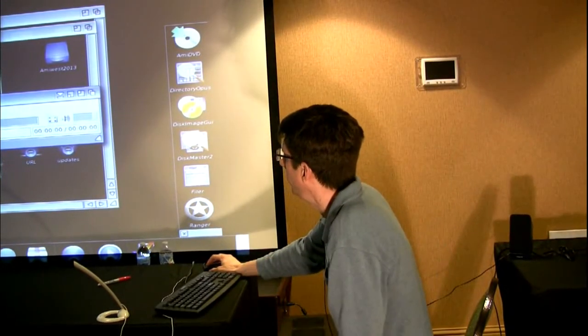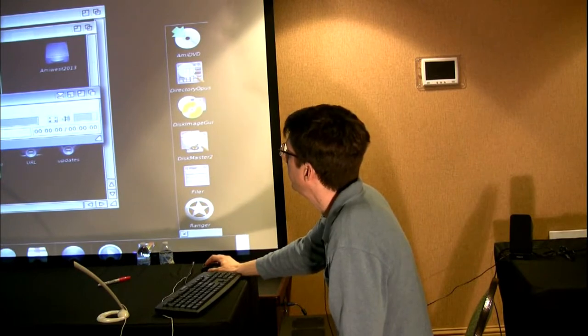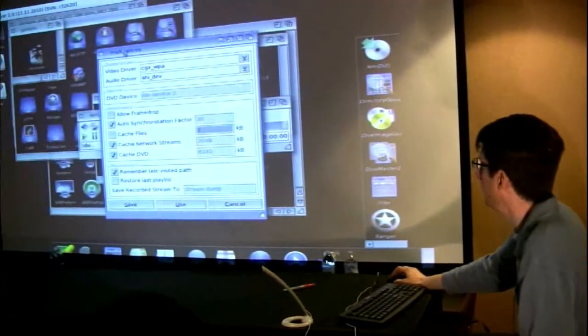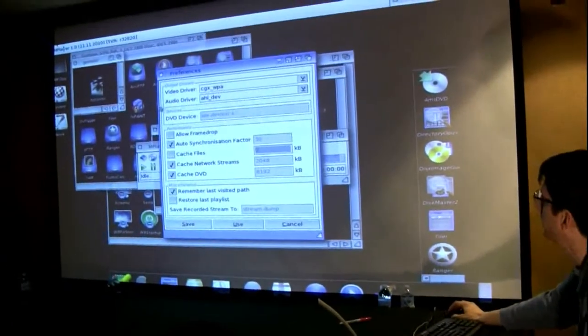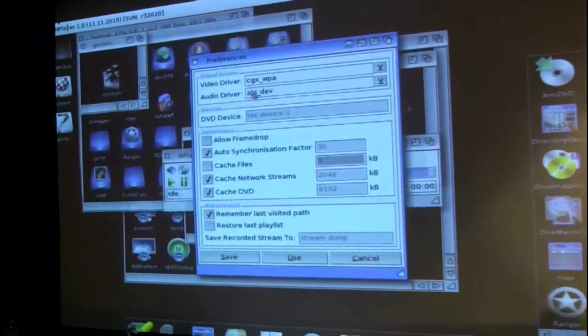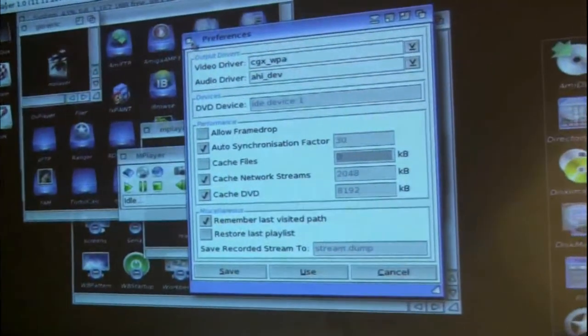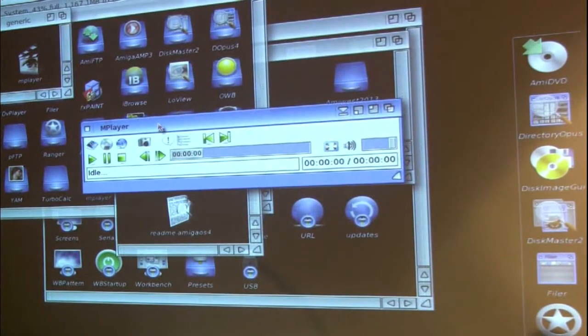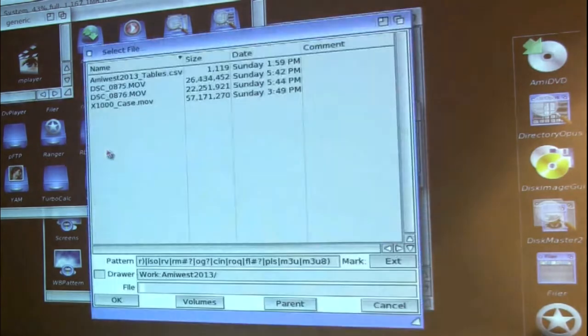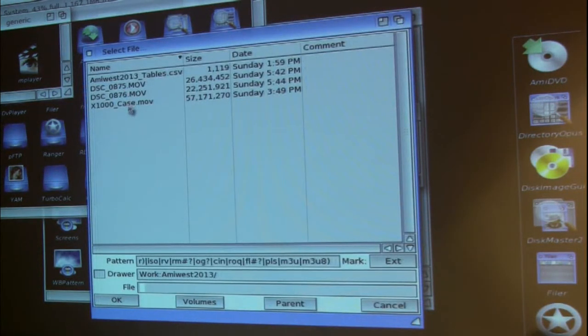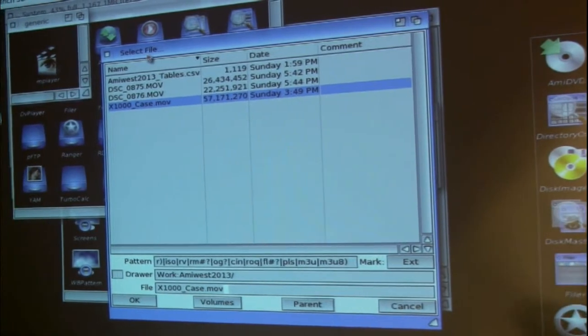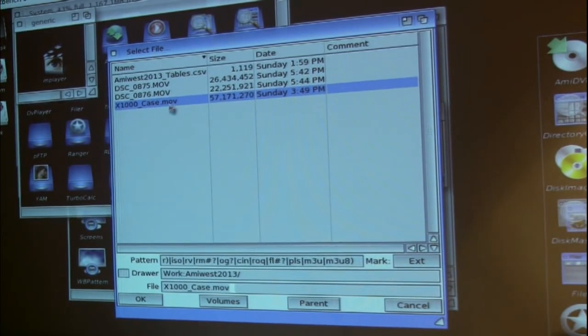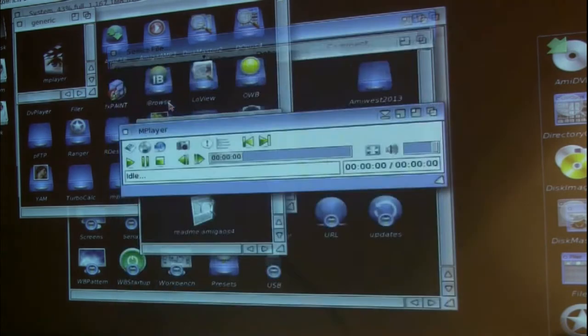But for MPlayer that you can download from OS4 Depot, one thing that people have mentioned is that in order to get it to work, you have to set the video driver to Cyber Graphics and the audio driver to AHI Dev. So after you do that, you can actually play some of the movies, and we have a camera that can record .mov files, and so this player can play that. I'm going to open up one right now, to show some of the things that we found in the X1000 case and just to have a little bit of fun seeing the inside of the X1000.